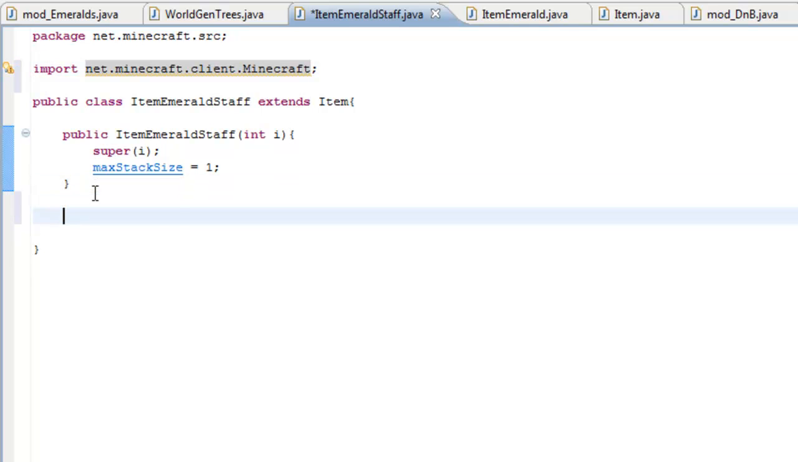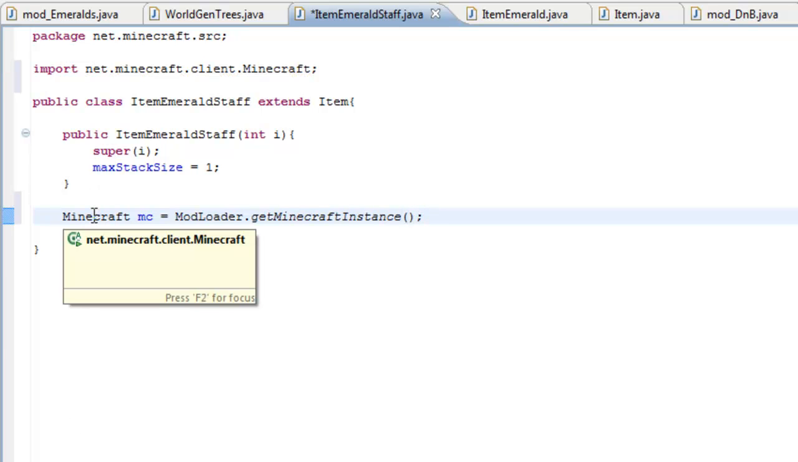So we need to create a new Minecraft variable or object. So put Minecraft mc equals ModLoader.getMinecraftInstance. In Minecraft.java, there's everything. You can get to the player's inventory, the player, the world, everything like that. It's very useful to have one of these. You'll see how it's used in this tutorial.